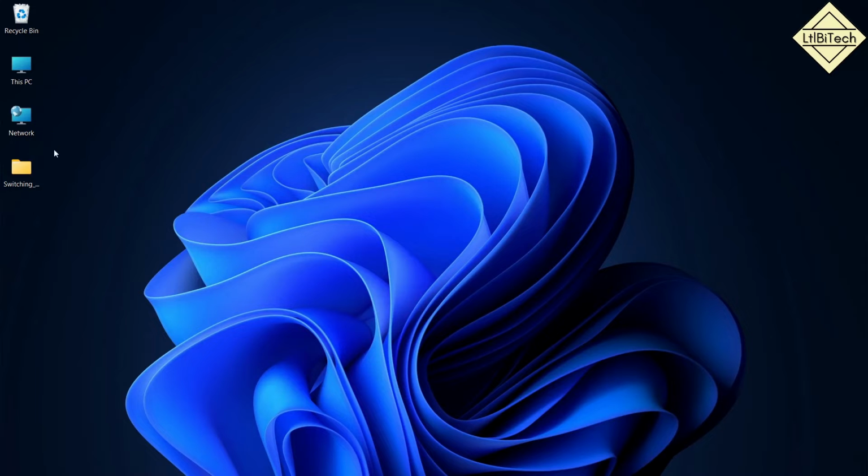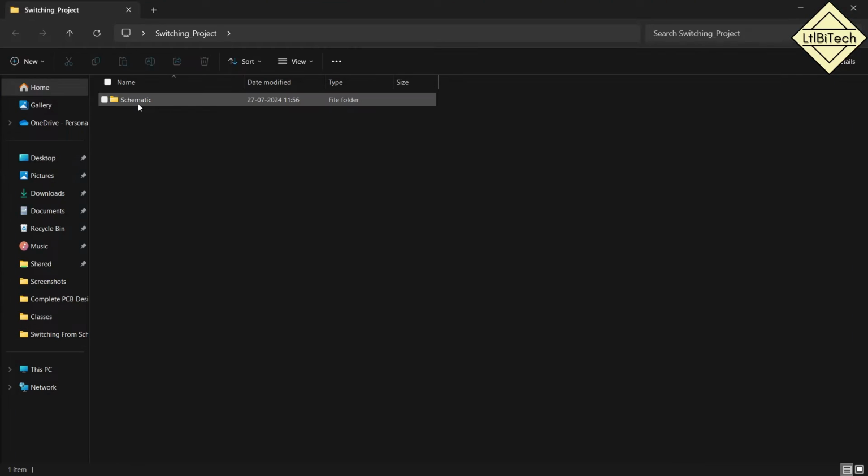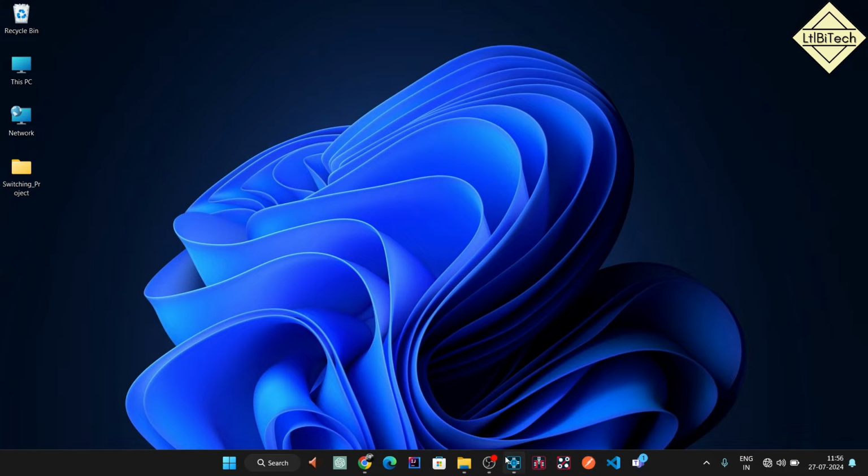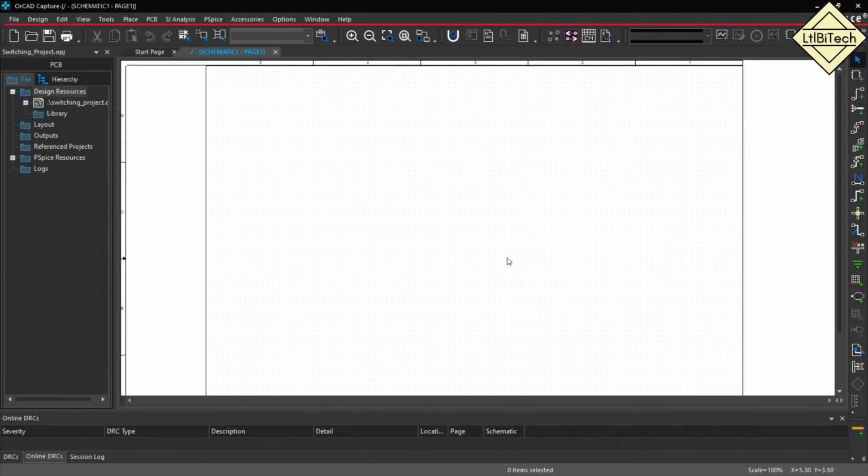So we'll go back to our folder section, go to schematic and open it, and you can see this switching project.dsn, which is our main project file, created inside the schematic. And now we will have some setups in getting started with schematic.